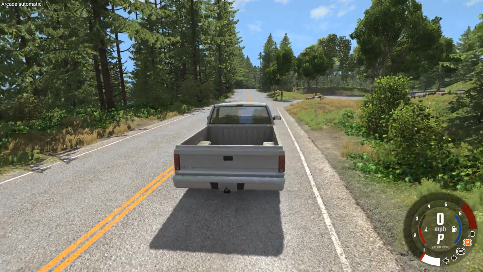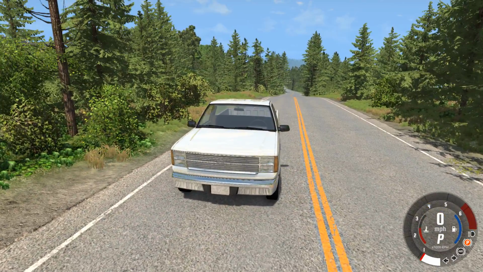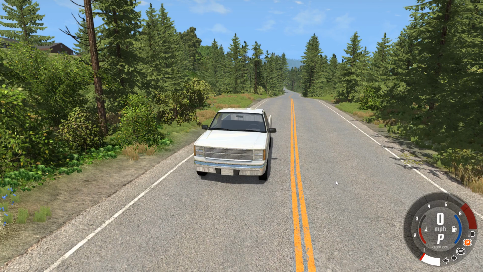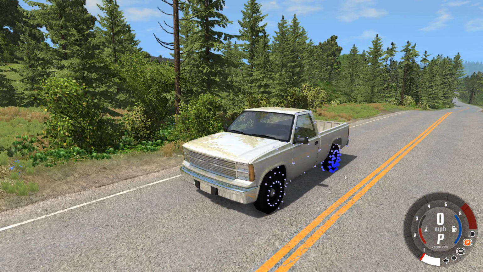Hey, this is WhyBeAre with BeamNG.drive, and today we're going to be going over update 0.5.2, and I think the most notable thing about this update is the ability to drag vehicles by their nodes.